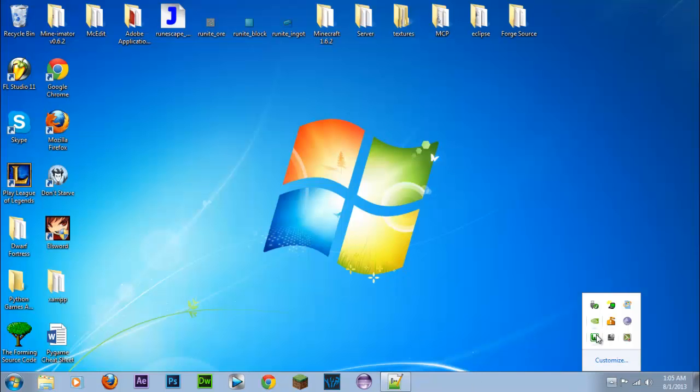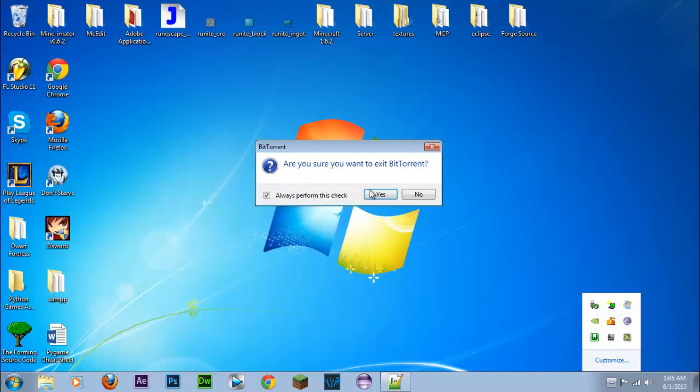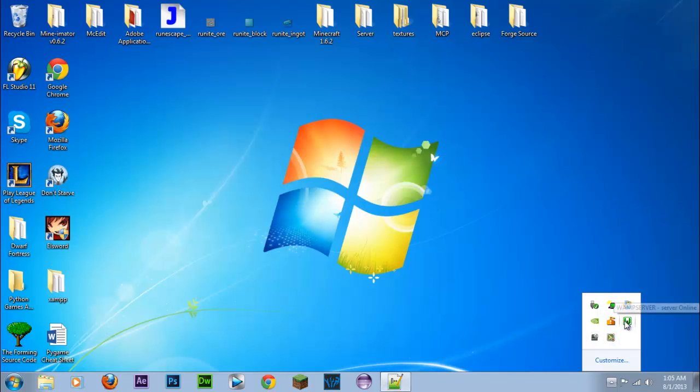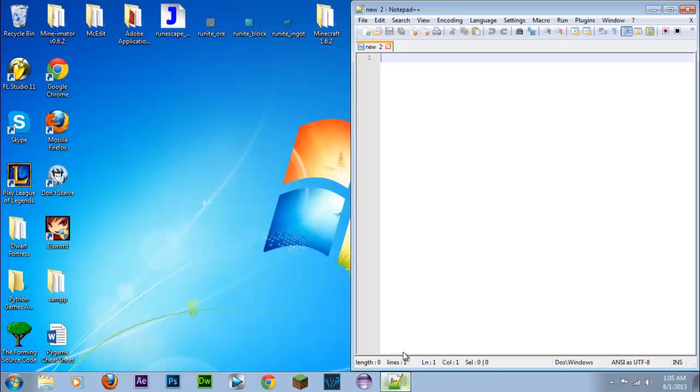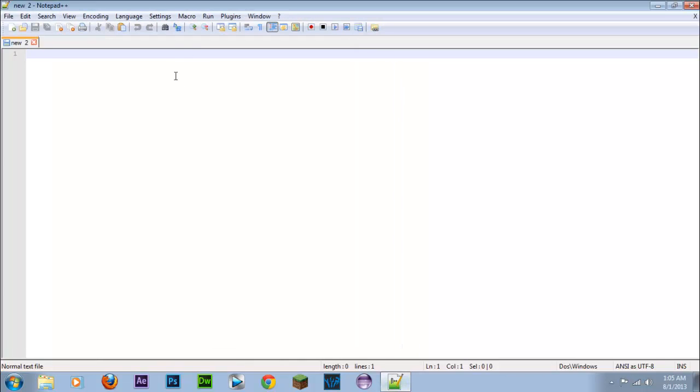We do not need to run WAMP server at the moment. There's no point having it running, as it does slow down your computer because it's setting up a server on your computer. So what you're going to need to do is open up Notepad++, and we're going to create the basic layout for an HTML document.